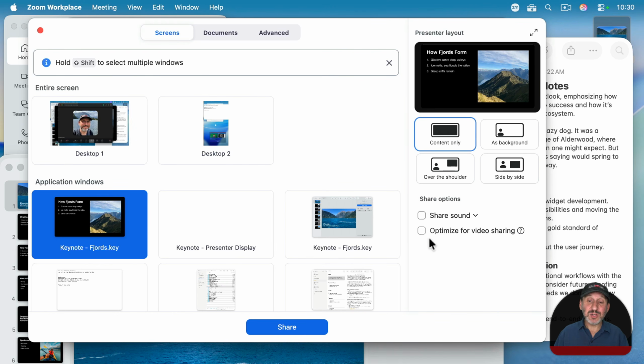Having these not checked is going to make your presentation look better. It's going to make text and graphics look crisper. But if you're showing video, you definitely need to have these checked here so that the stream over Zoom is optimized for playing back that video. Otherwise your video is going to look choppy and not good at all. And also here you could see some of those options here for including your webcam while you're presenting using Keynote or any other window or entire screen in Zoom.